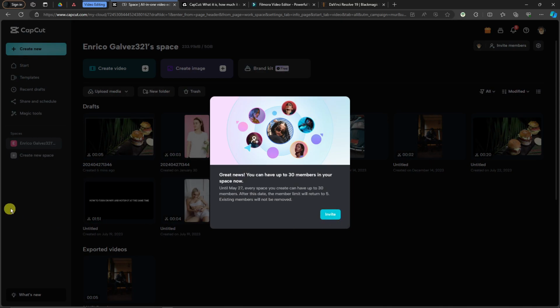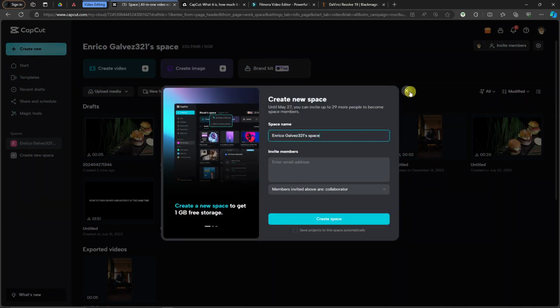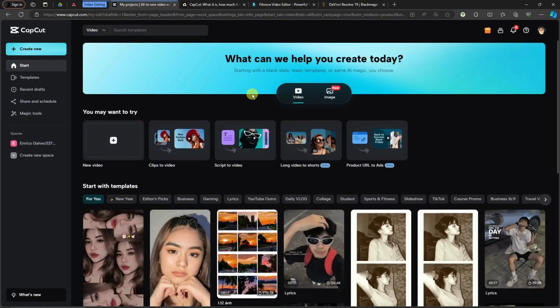However, with this one, you can add some 30 members to your space. So I'm not going to create a new one. I'm just going to tell you how it works. Let's start creating a project, just a browsing option on how CapCut works.